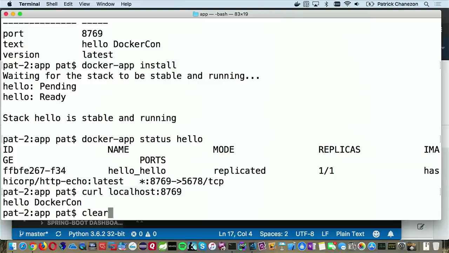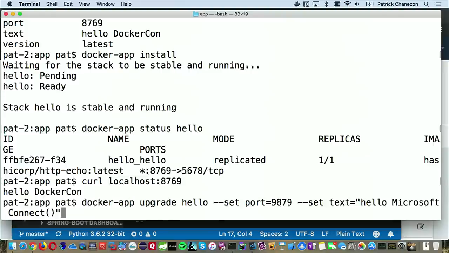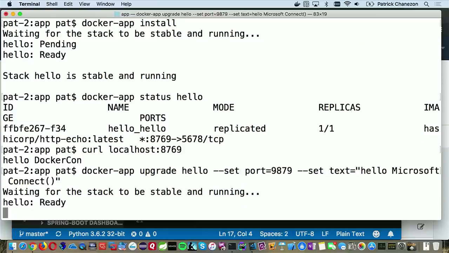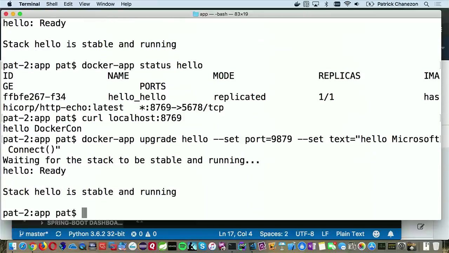Once I've done that, the beauty of having Docker apps is that now I can update some of the parameters directly on the running application. So here I want to update the port to 9879, and I'm going to set a different text, hello Microsoft Connect. So once I've done that, it's updating my application live.